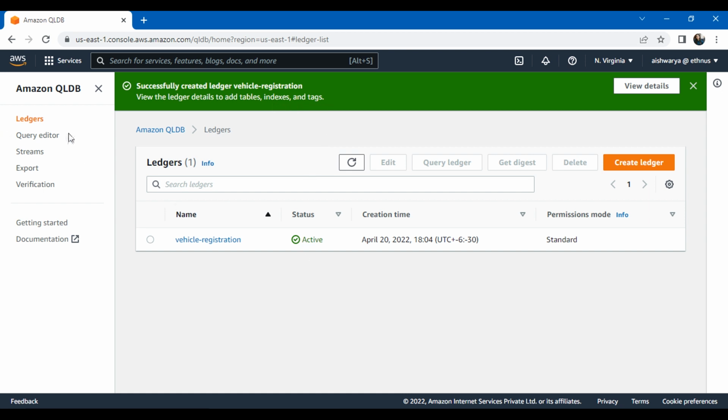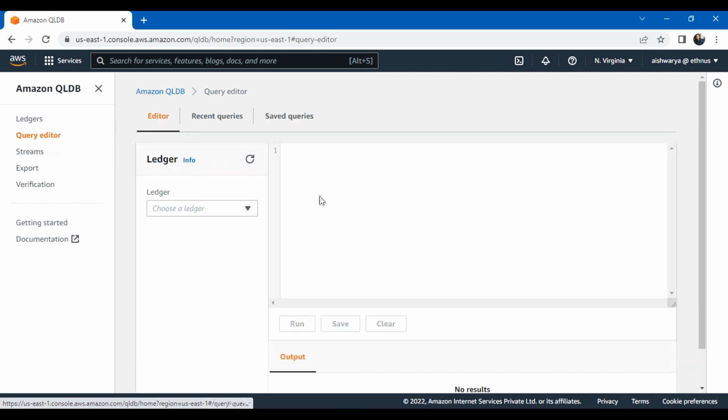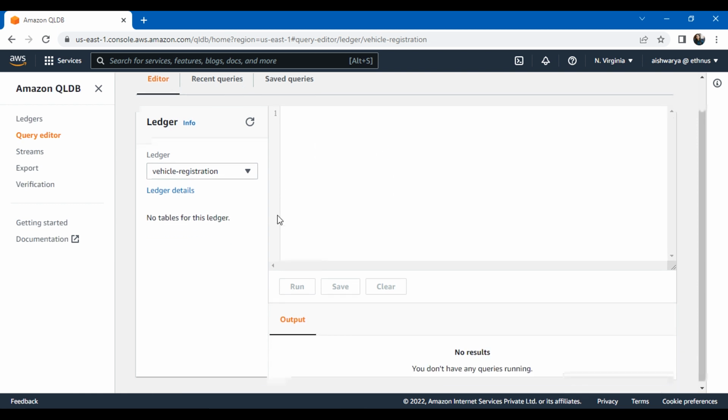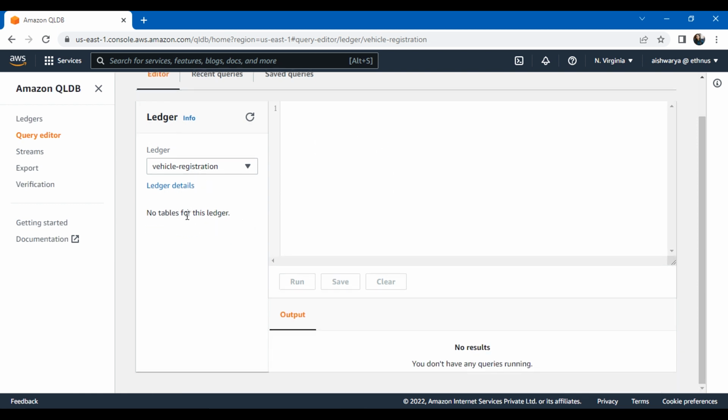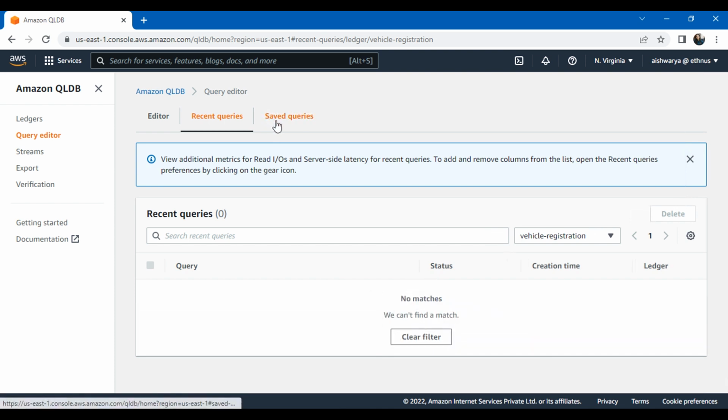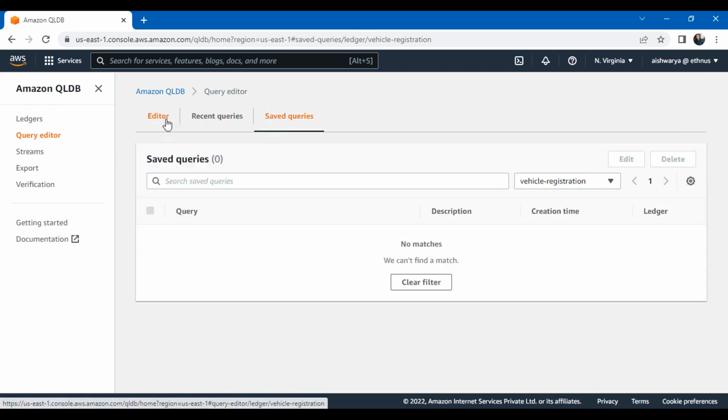Apart from ledgers, you can see there's a query editor where we can run all the queries. We just have to choose a ledger and we will be running all the queries over here. Right now there are no tables, that's why it is showing like this. We will be creating them and then come to the queries. It will show all the recent queries and any queries that we have saved.